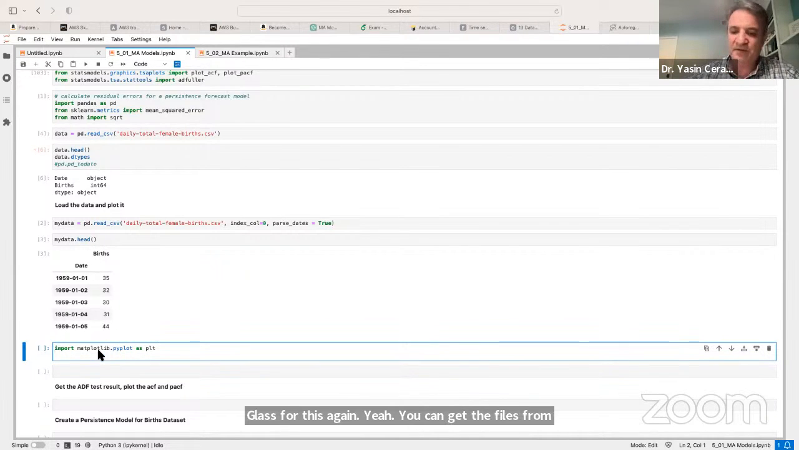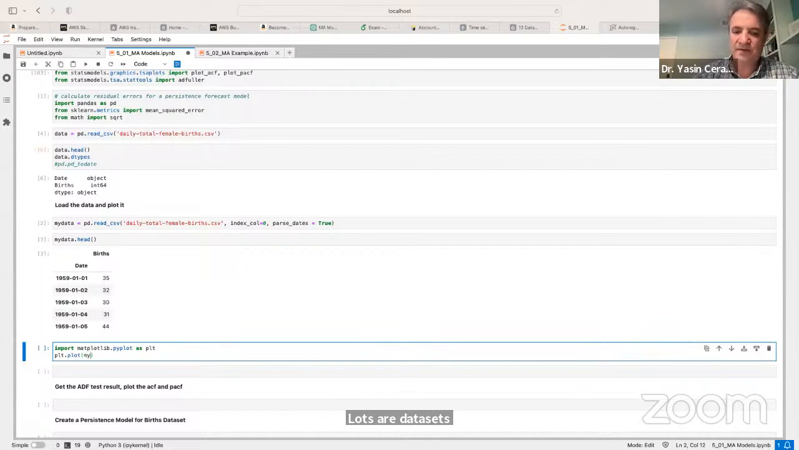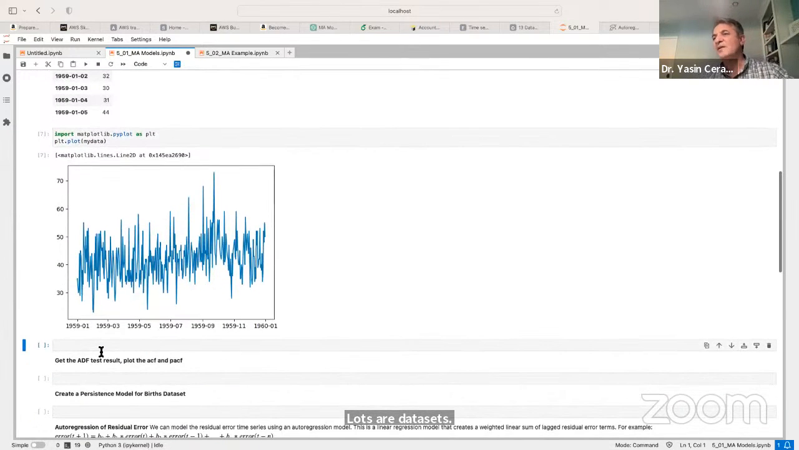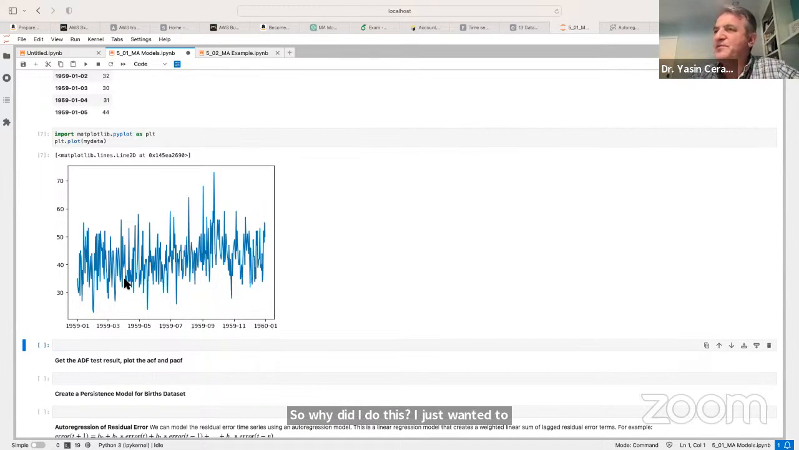Okay, so let's now plot our data set here. My data, just to see how it looks like. So why did I do this? I just wanted to see, again, remember from our previous discussions, if there is any upward trend or any cycles. It looks like there is a slight trend, but let's ignore that.